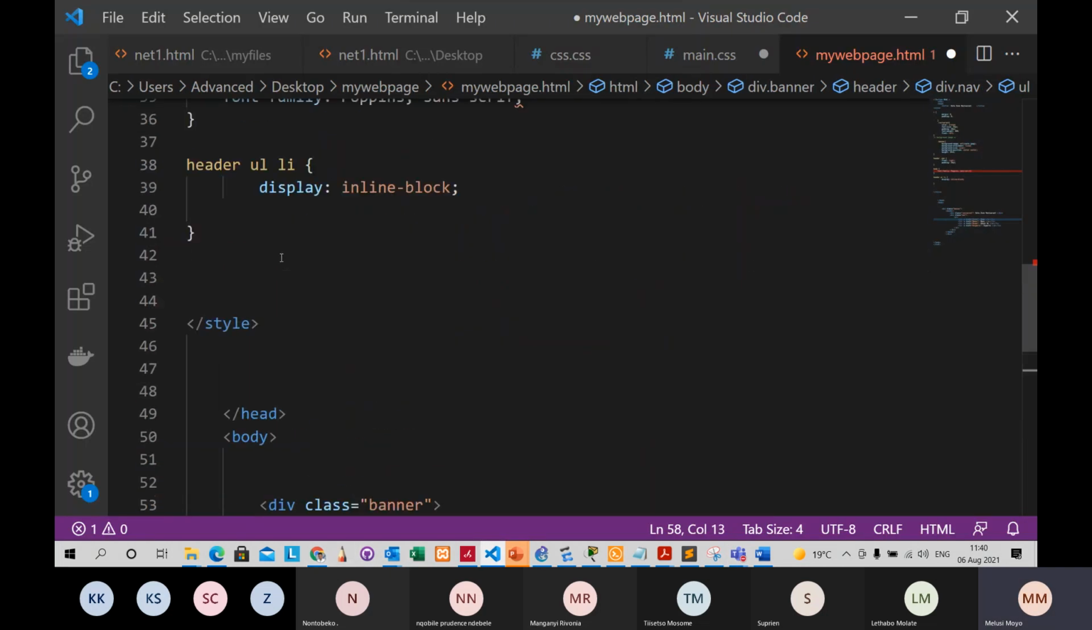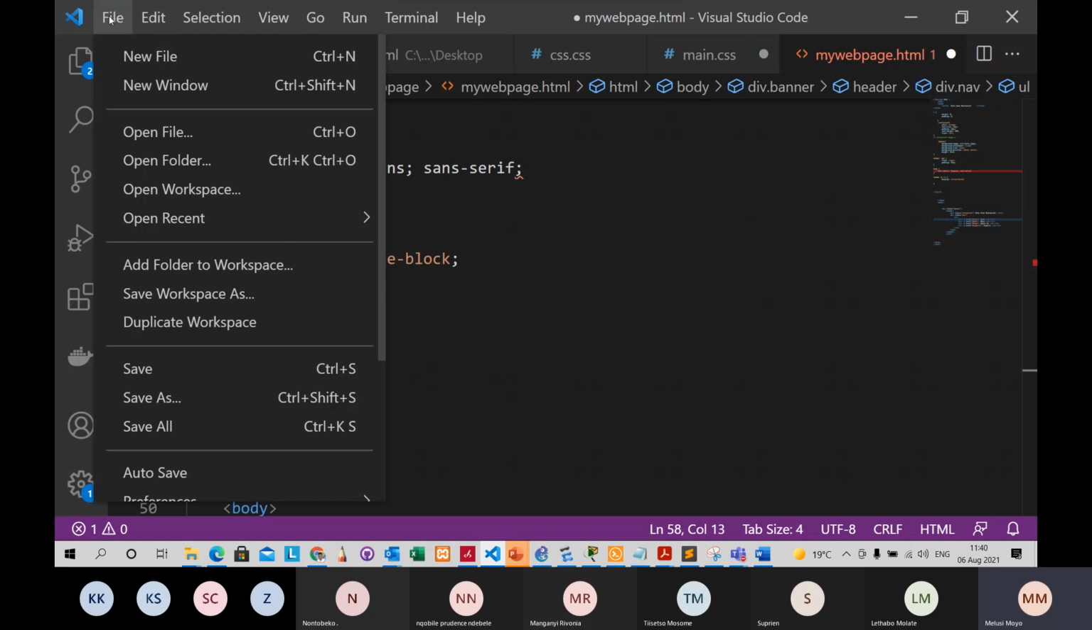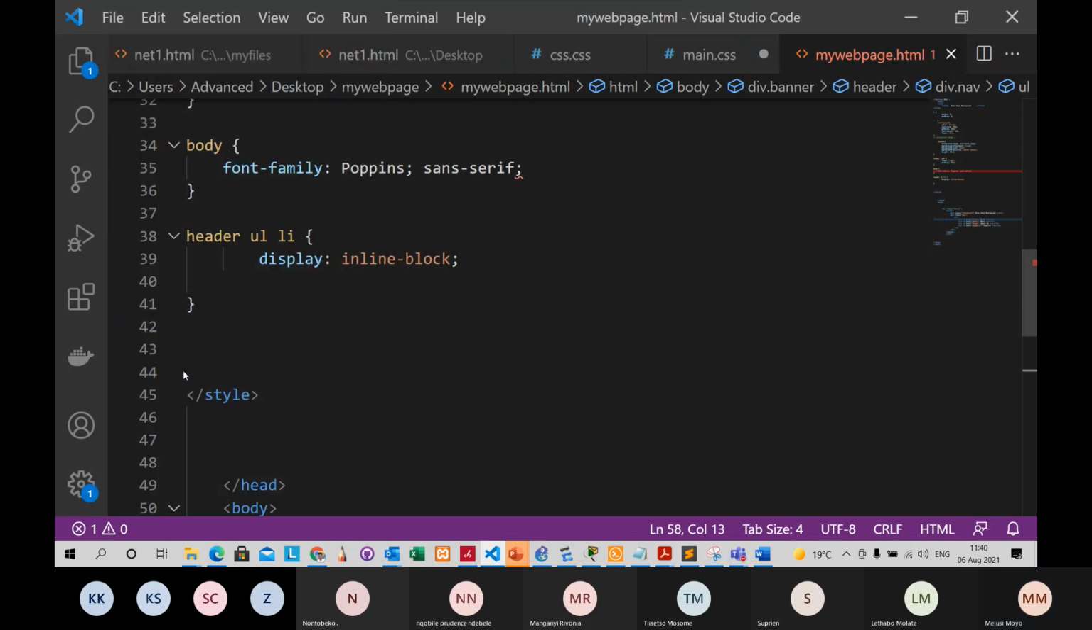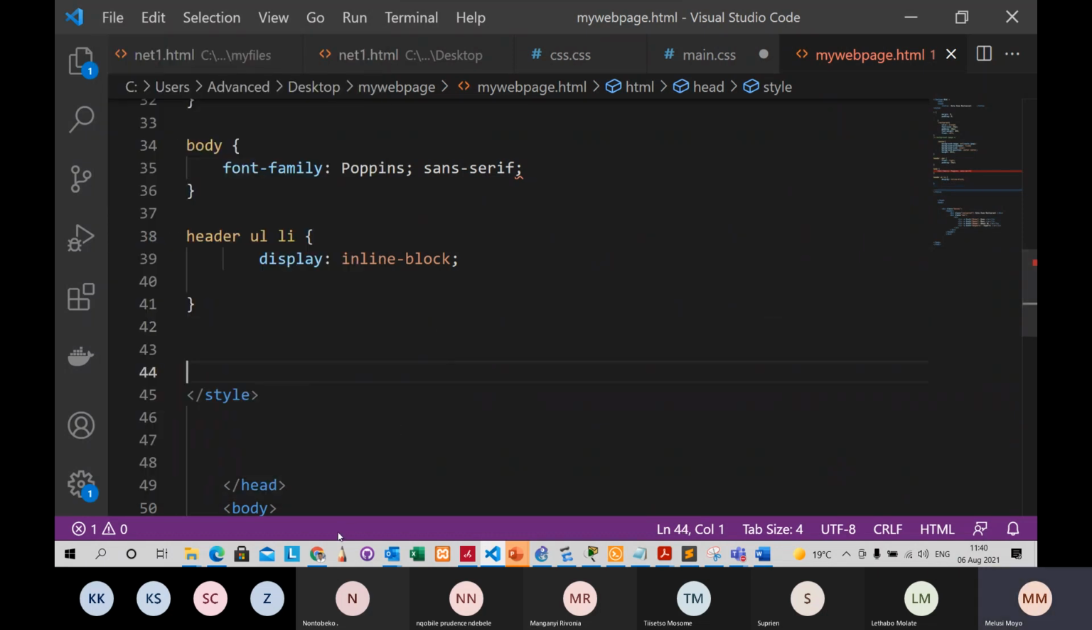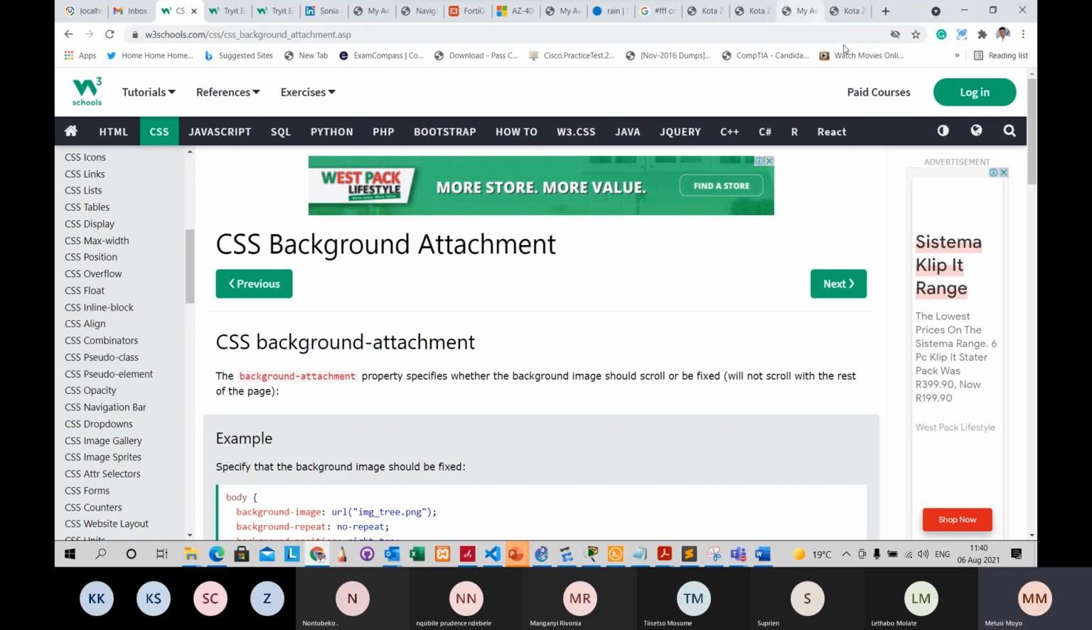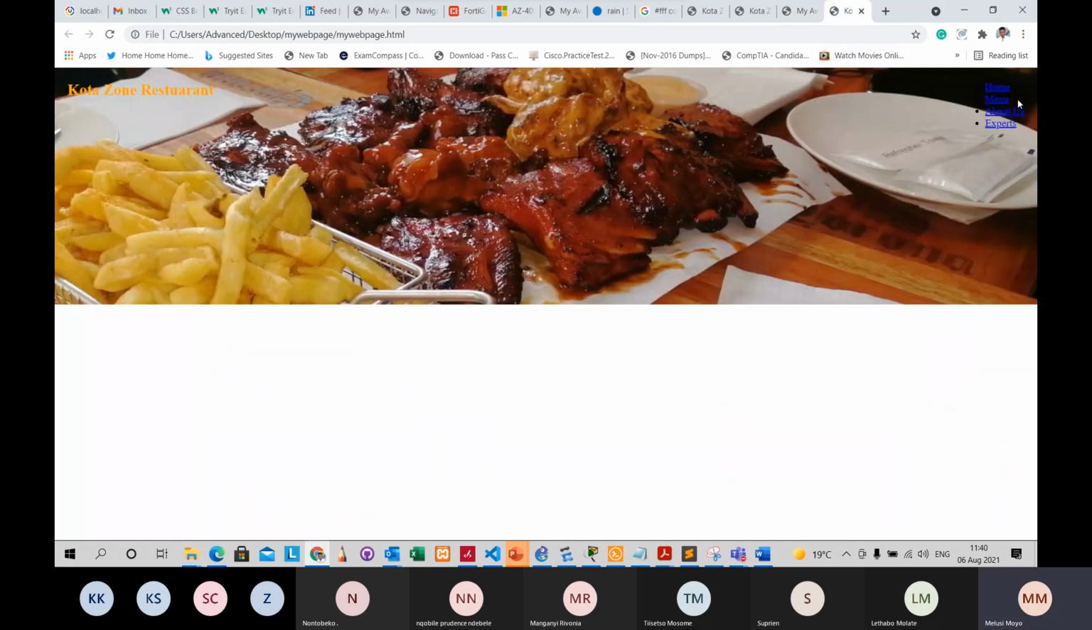So this is what we have here at the top. So save that and then see if there's any difference. So file, save, and then I will go to my browser. Check on my browser. Here it is. You can see I haven't refreshed it. It's on my left. So when I refresh it, it must be in an inline block, meaning it must be on one line here, right?